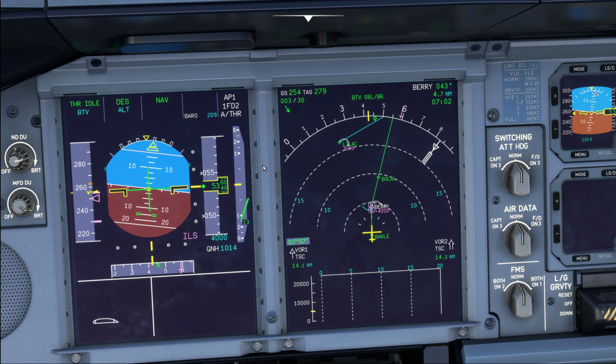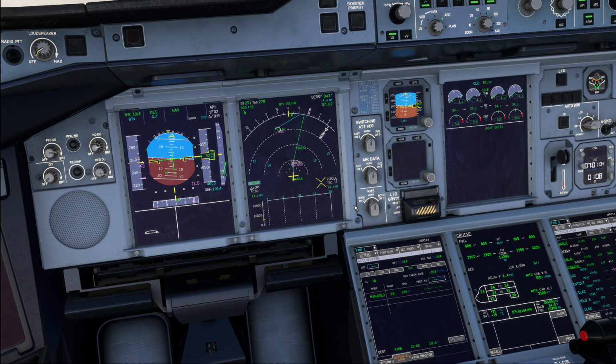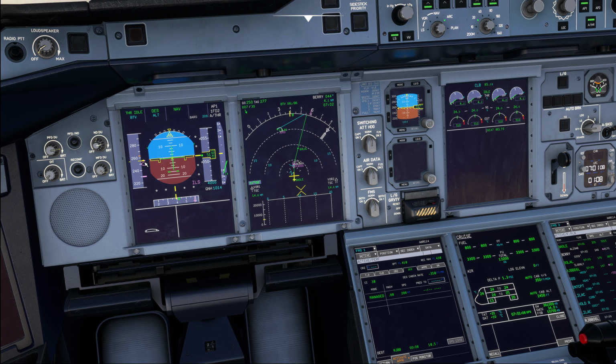Now, as a general rule of thumb, conducting approaches, you want to have flaps 1 out latest about 15 miles from your airport, with a speed down to somewhere close to your green dot speed. So that's rather important settings over here that you really want to ensure you are meeting.